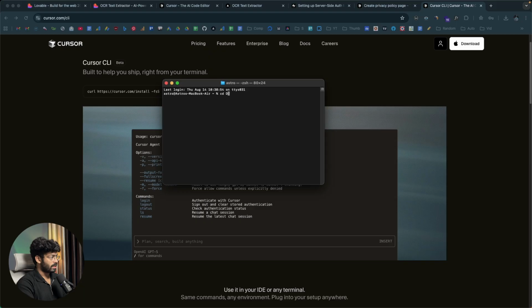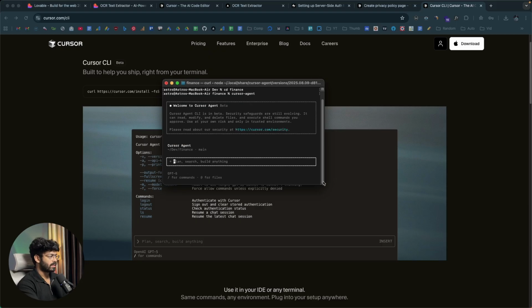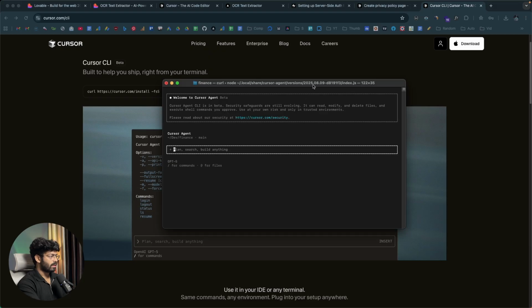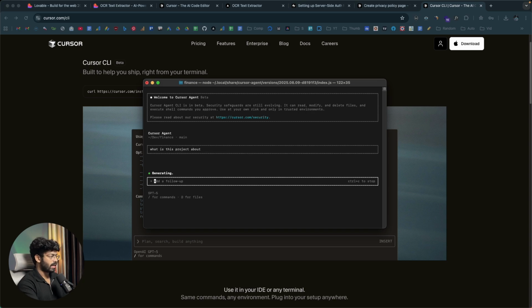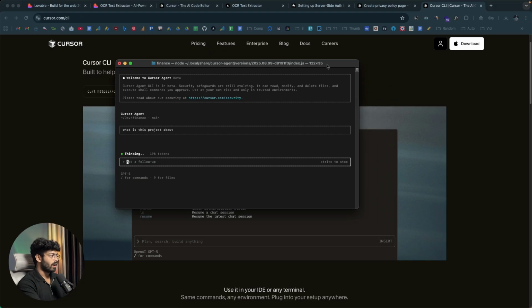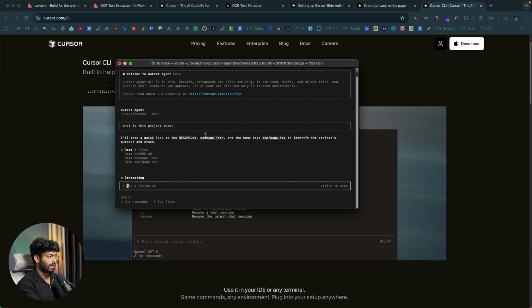So maybe I can cd into the dev folder, and maybe let's say cd into finance. And if I simply type cursor-agent and now hit enter, it should now launch Cursor agent, and there you go. This right here is Cursor agent, and if I ask a question, what is this project about, and if I hit enter, as you can see, it says generating. It will analyze the project that we have and then give us a response, or if you ask it to make any changes, it will do it. And you can ask the AI to make some changes, add new features, fix bugs. You can use Cursor CLI.